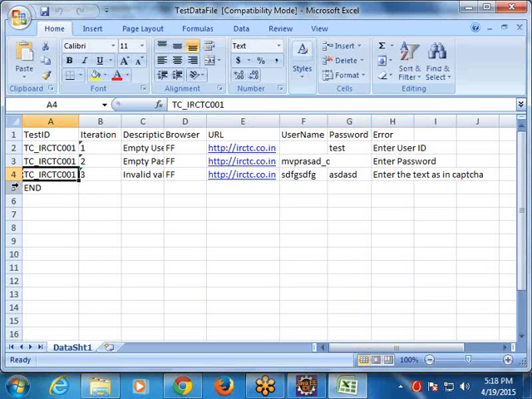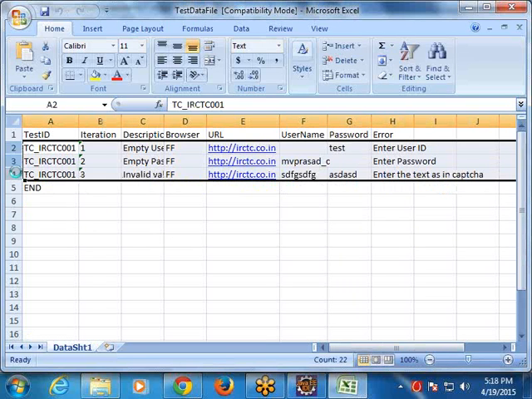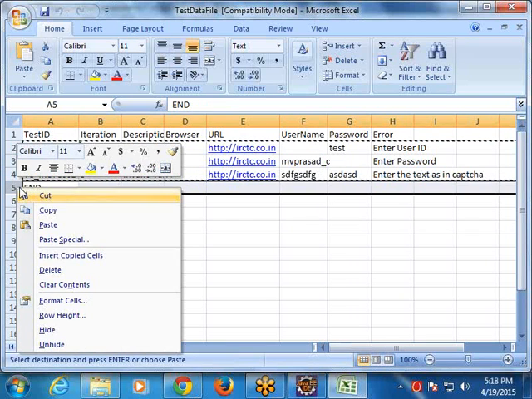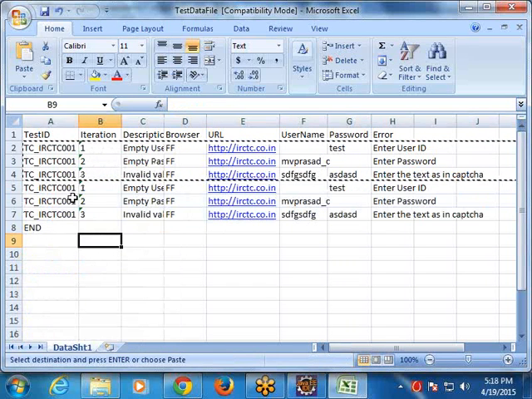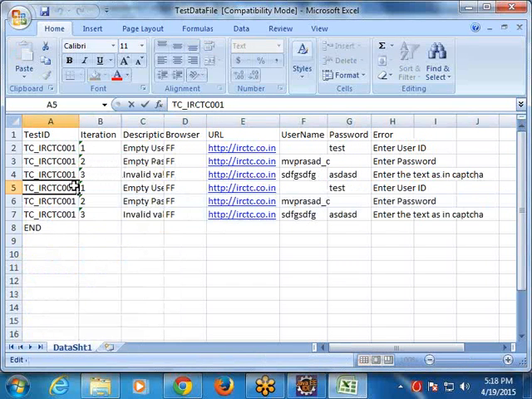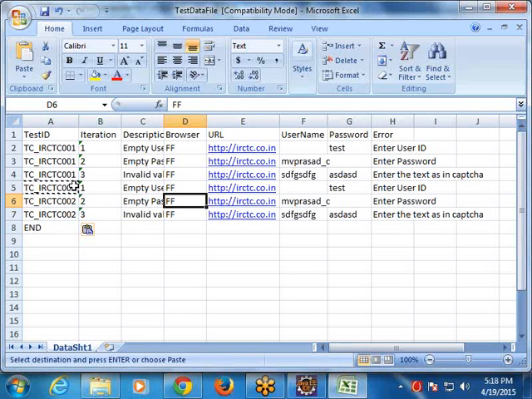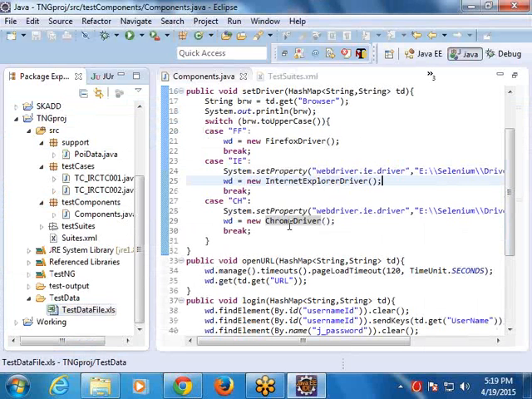Yeah, there is no second test case. I will just copy the same data and insert it, but here change the test case name to 2. Copy this, and here I will be changing the browser name: Firefox, IE and Chrome. The URL is the same and the data is the same, only the browsers I am changing. Then save it and close that file.